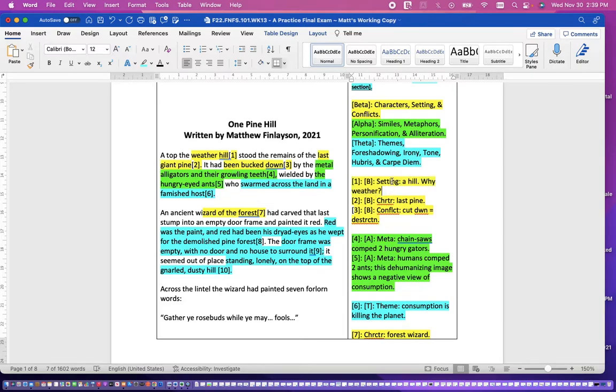You can see note number 1, I've indicated it's in the beta window. It's the setting. This is a hill. And then I've added a note, kind of a critical analysis note. Why is it called Weather Hill? I've asked myself. Then second, I've indicated note 2, giant pine.